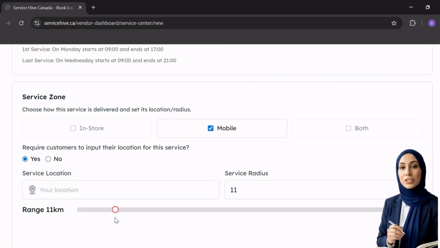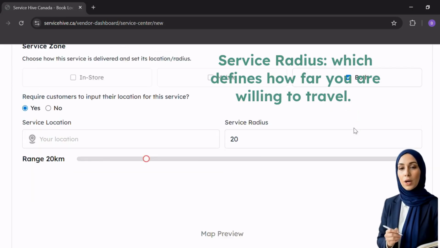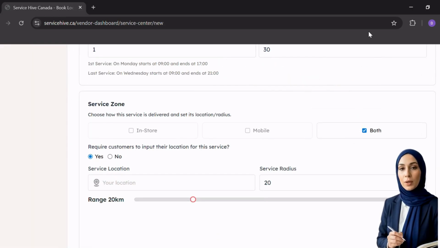Next, enter your service location. Then choose your service radius, which defines how far you are willing to travel. For example, 20 kilometers. Customers within this radius will be able to book your service.